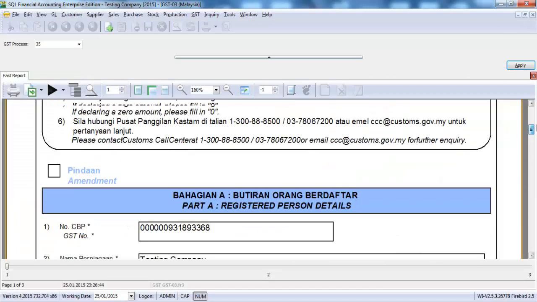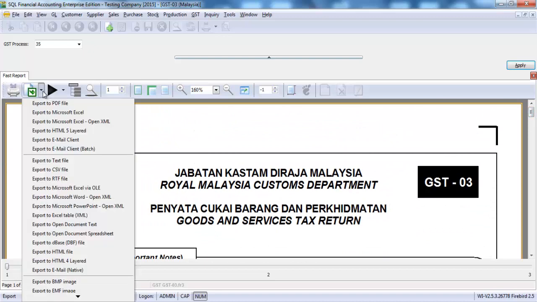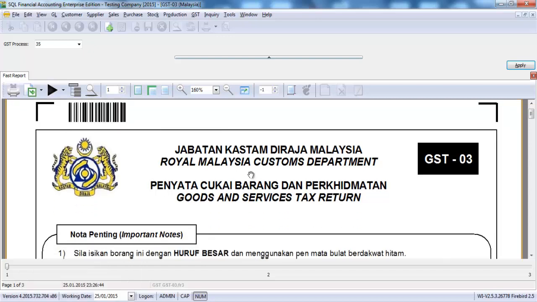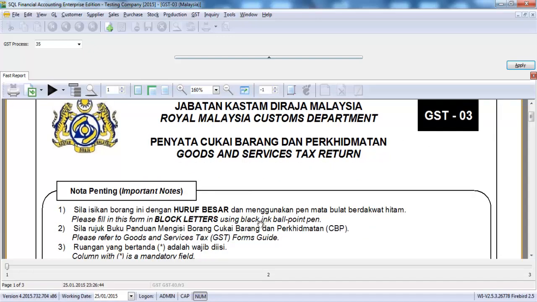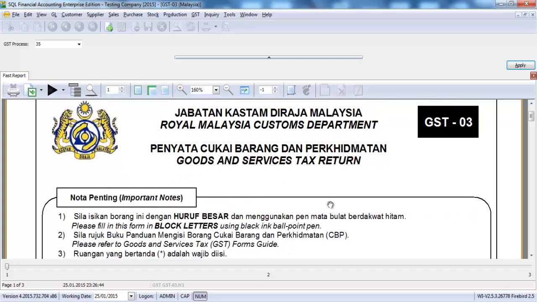For submission, either you can print this out, or you can export to other formats and upload this to Customs through your GST TAP account. So this is basically how easy it is for GST in SQL Accounting System to process and get the GST 03 done. And the system is intelligent enough.